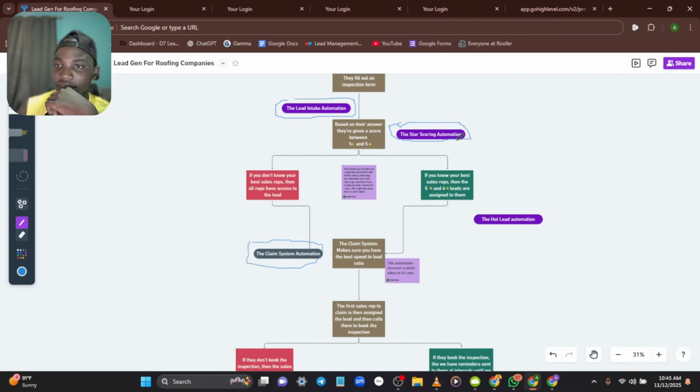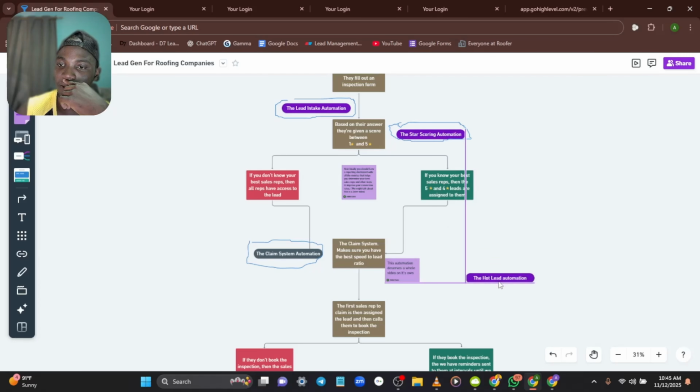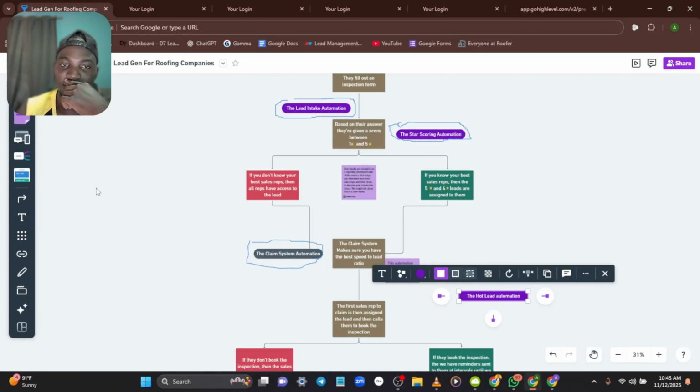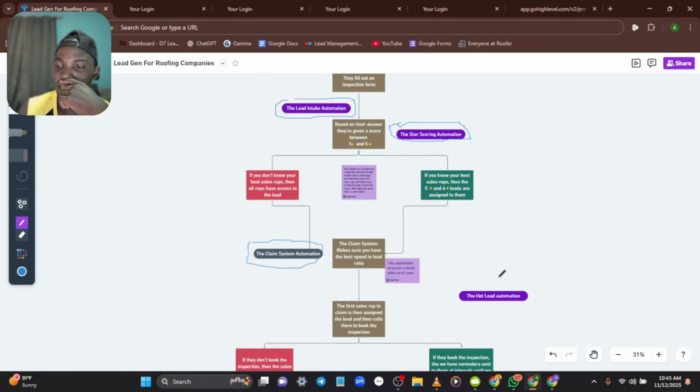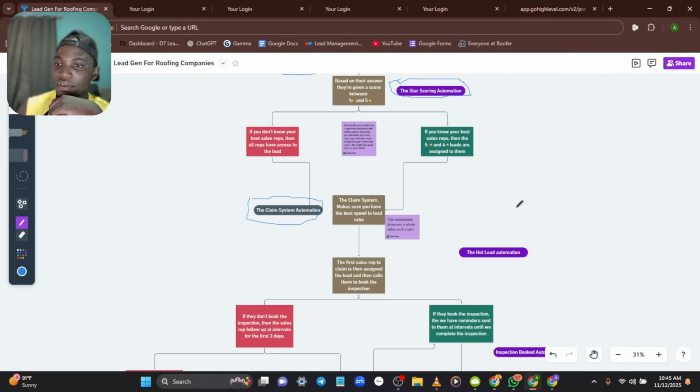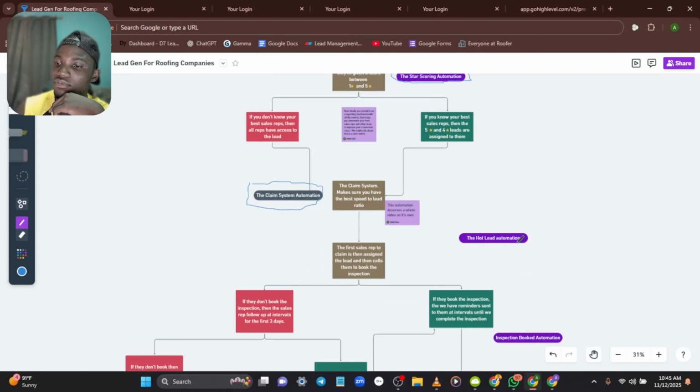Now, after this whole claim system, and then the lead is assigned, I think we should have put this here, right? If they are a hot lead, then the hot lead automation comes in. The hot lead is between 4 star and 5 star. Then the hot lead automation frequently reminds the sales rep assigned to the lead to try and get an inspection booked as soon as possible, right?